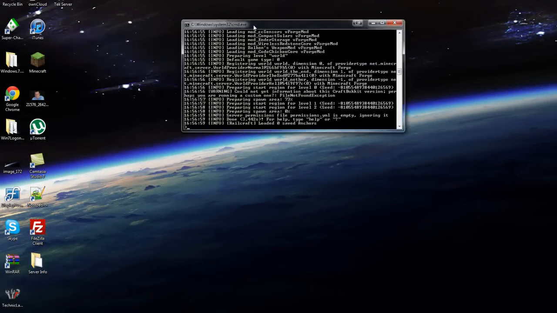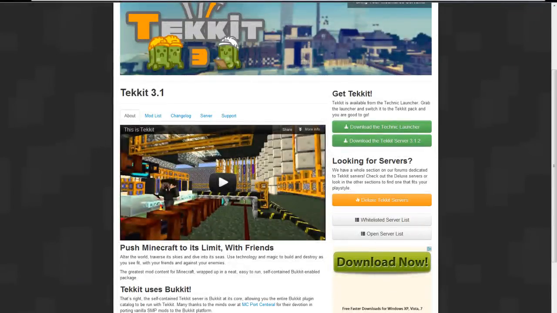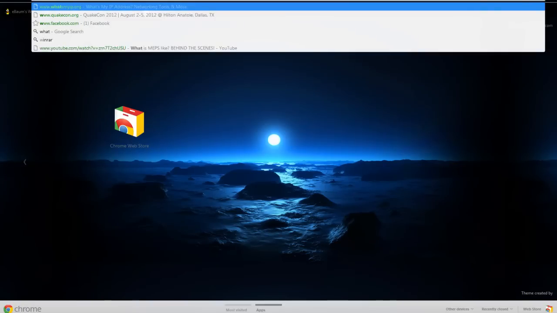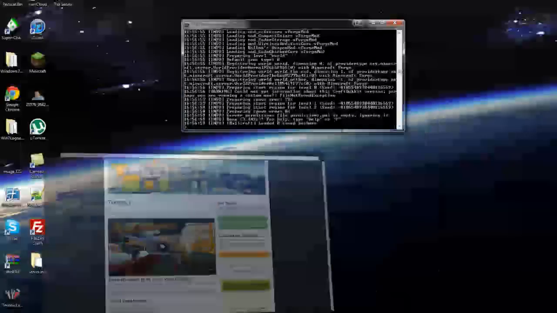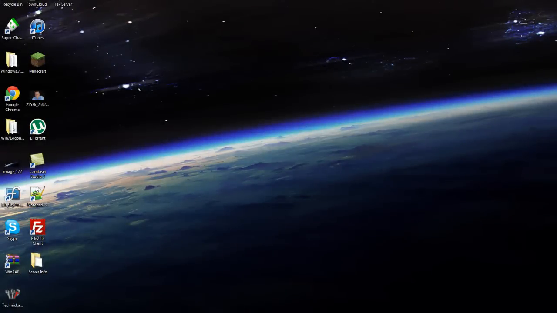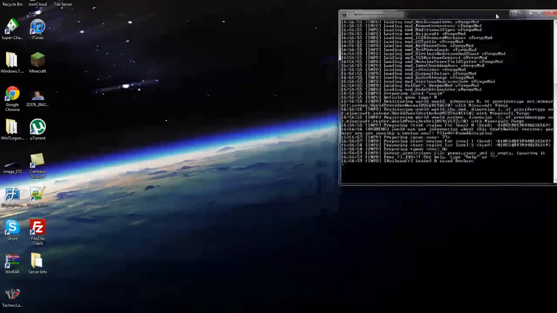Now, for other people to join, you cannot give them your computer IP because it will not work. The easiest way to do it is just Google search, what's my IP? And look at that, it will bring up your IP, which this is my IP. That's what you'll give everybody to log on. I'll keep that on the screen so y'all can see.